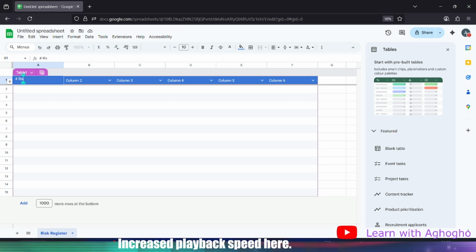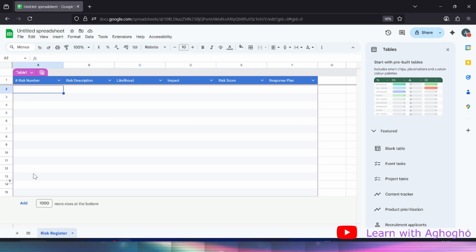Type in here risk number. And come to the other side, say risk description. If we want to categorize the risk, we can do that, but in this case, we say likelihood. Impact. And the risk score. And what plan have we got? So risk response plan, if the risk occurs. So we've got those on here.